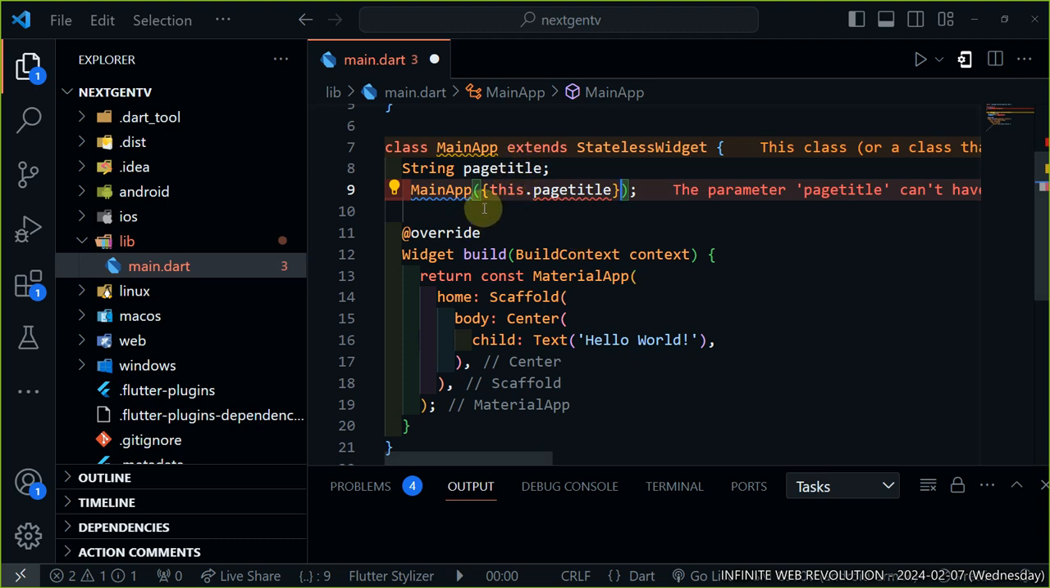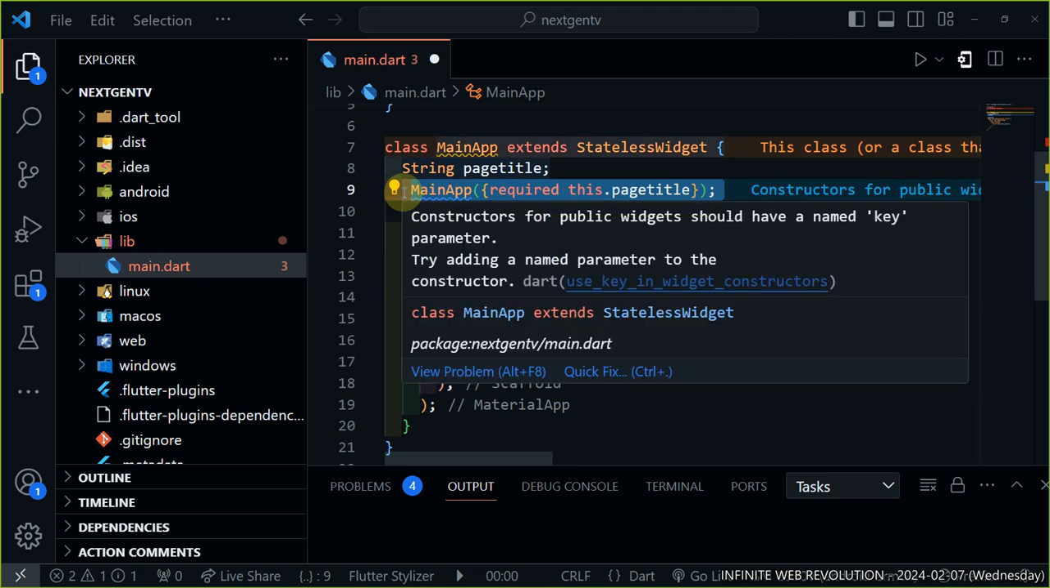It means that this particular page title is required for this page to come up. So I can now put what we call here a required keyword. If I put a required keyword now here, this page title is required for this particular page to run, for this particular page to come up. So what does this mean? This particular main app here is what we call a constructor.